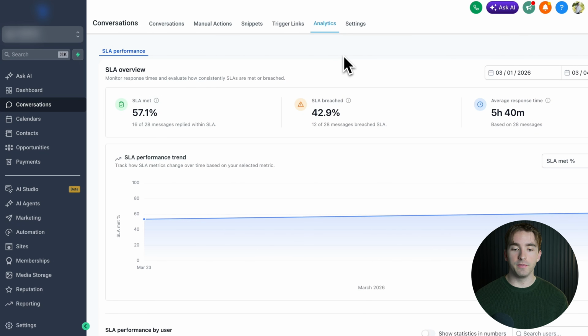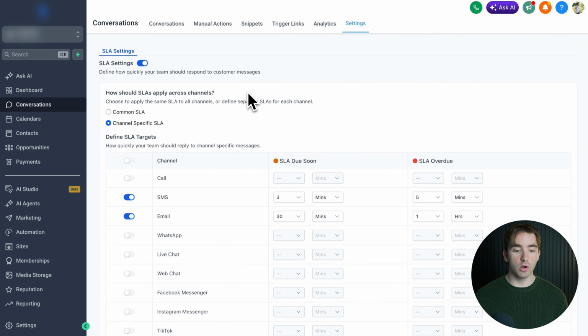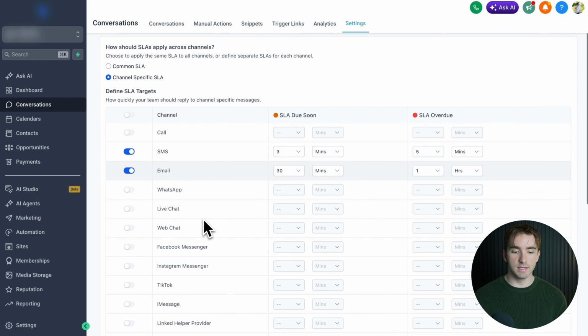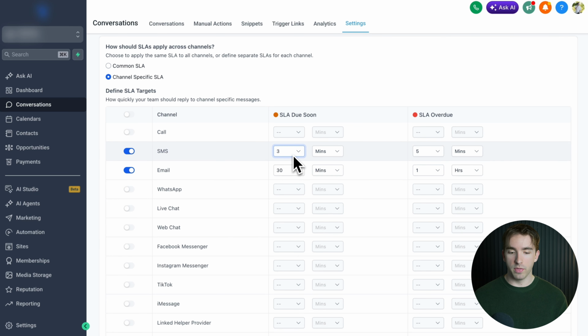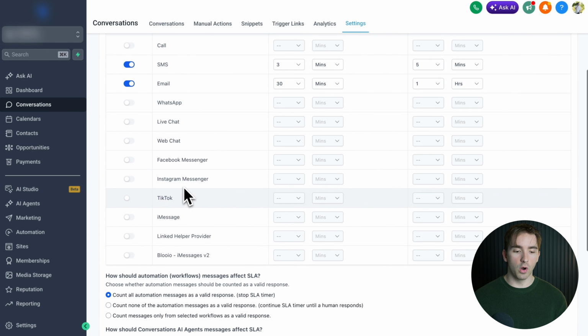So on the sub-account level, if you haven't set up your SLAs yet, you can navigate to conversations and then go to settings at the top right. Here we can turn on and edit any of our SLA settings. This is just basically setting how long is okay and allowed for it taking to respond to any of your contacts on different channels. So you can either do a common SLA, which applies to all channels, or a channel specific SLA. As you can see here, we've got one for SMS, which is within 3 minutes we need to respond to the contact, and that means it's due soon. And within 5 minutes, that is a hard cutoff. That means that we have taken too long to respond to the contact on this medium. And we can change this for all of our different mediums.